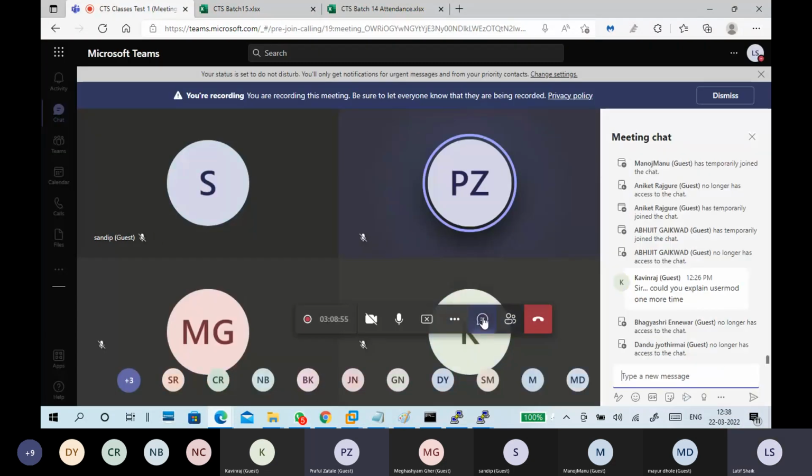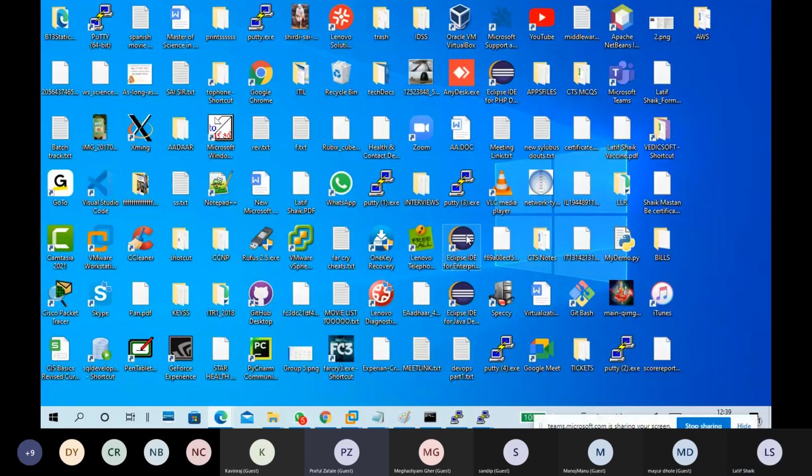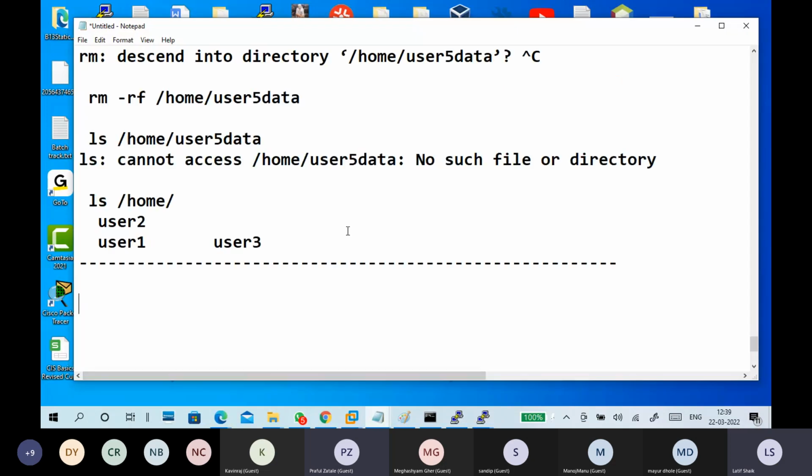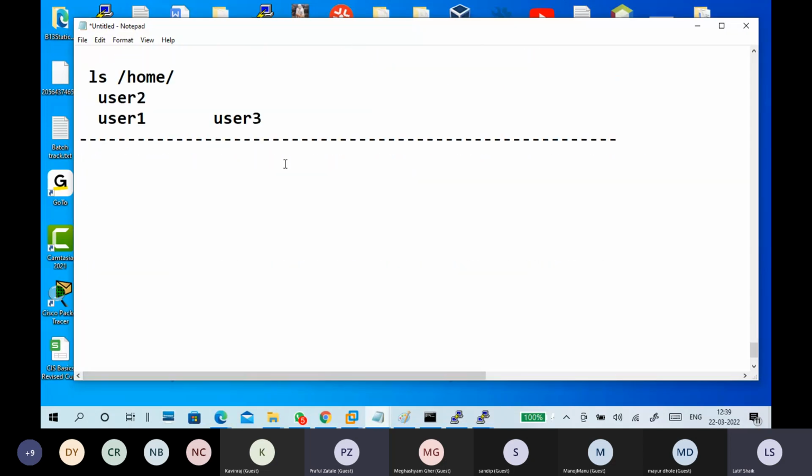Someone put a question. Okay, usermod. Sorry, I didn't check that. I will explain once again. Kevin Raj got a question. Kevin, please tell me a scenario, then I will explain it. Usermod is for modifying user properties, to change the username. Yeah, tell me. How to change the username.